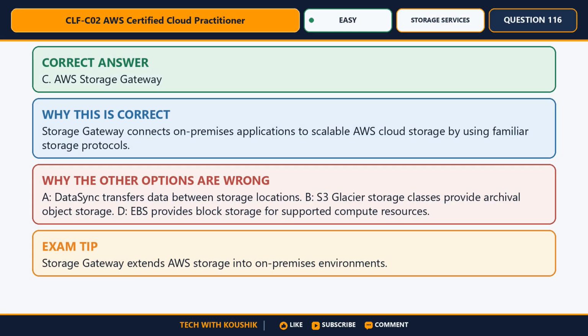The correct answer is C. AWS Storage Gateway. Here's why. Storage Gateway connects on-premises applications to scalable AWS cloud storage by using familiar storage protocols. Why are the other options not correct?